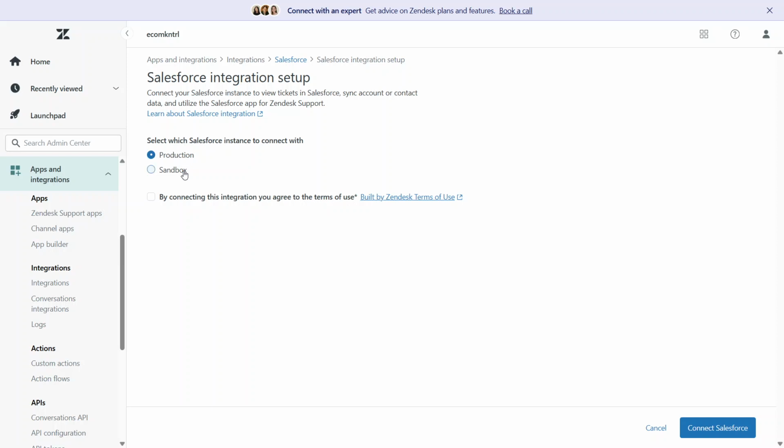If you're just testing or experimenting, it's usually safer to start with a sandbox so you don't affect real customer data. If you're ready to go live and you've already tested the setup, choose Production. Take a moment to confirm you've selected the correct environment for your situation.